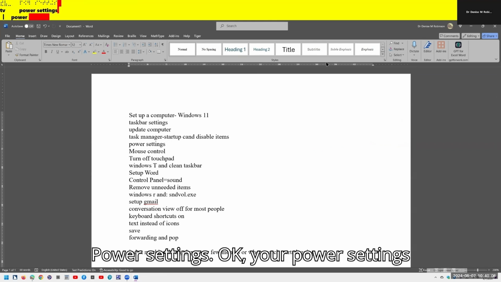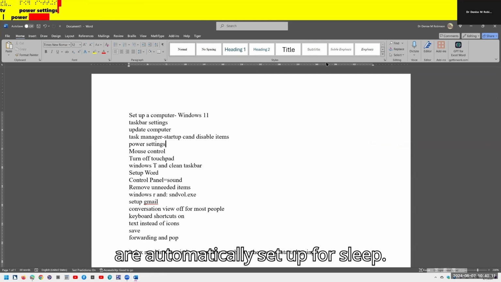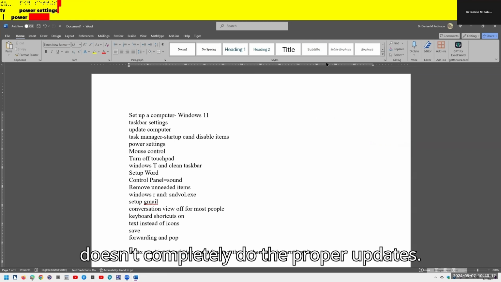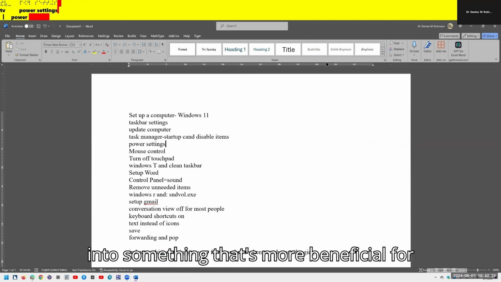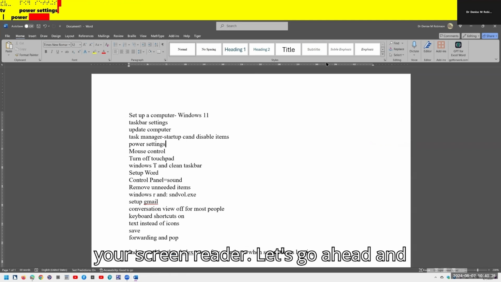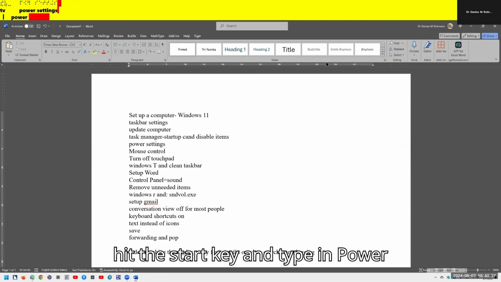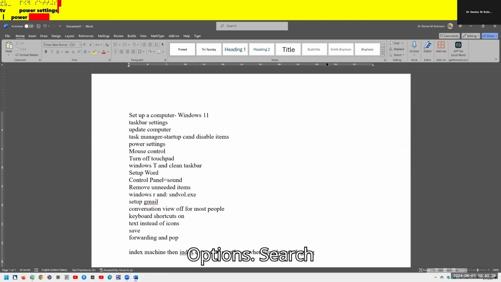Power settings. Okay, your power settings are automatically set up for sleep. Well, your screen reader, if it cannot totally shut down and start up, it doesn't completely do the proper updates. So you want to change your power settings into something that's more beneficial for your screen reader. Let's go ahead and hit the start key and type in power options.